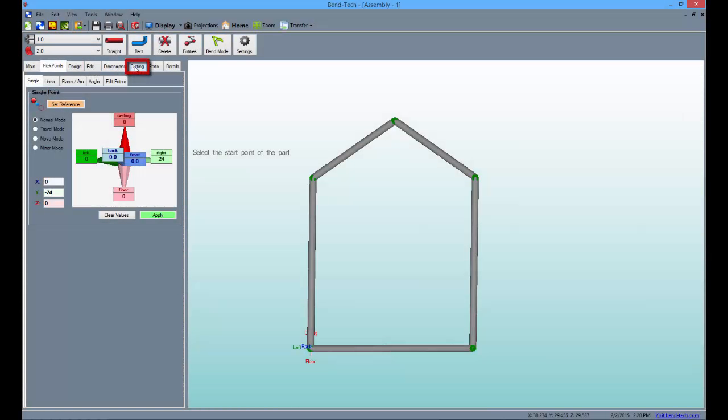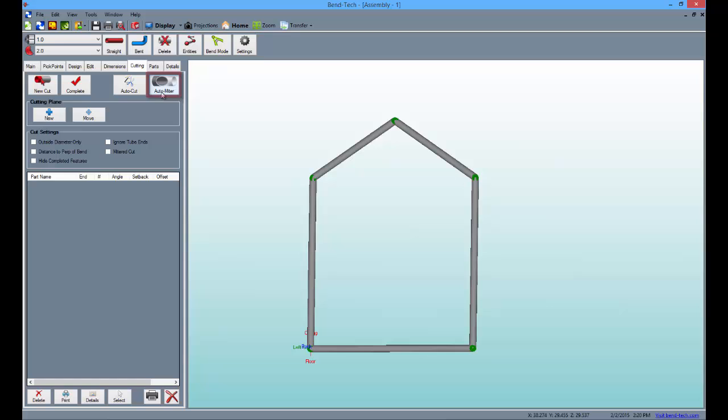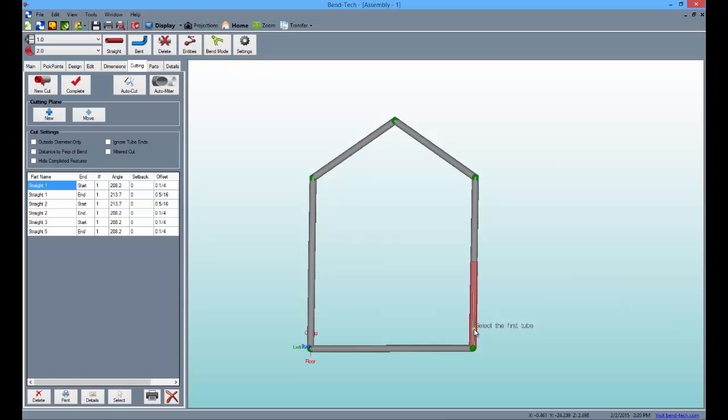Now go to the Cutting tab and select the Auto Miter button. Miter these tubes by selecting each set of tubes that intersect each other. When you're finished, you should have 10 cuts shown in the cutting section to the left.